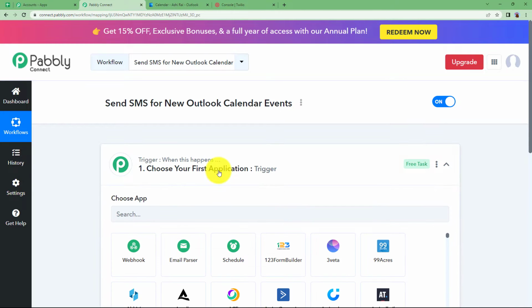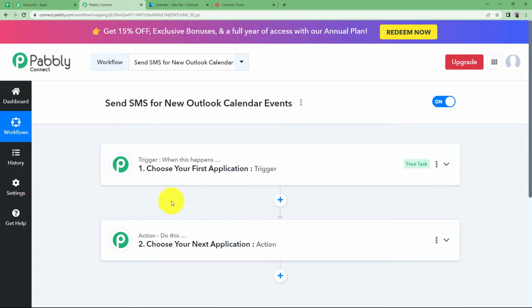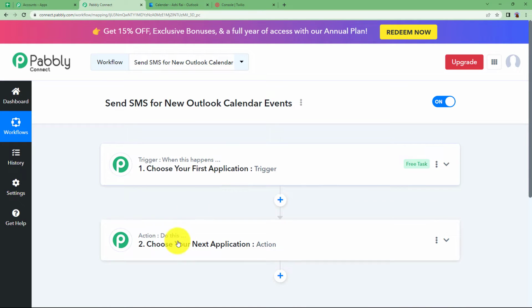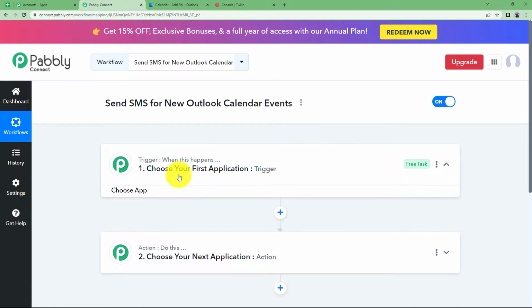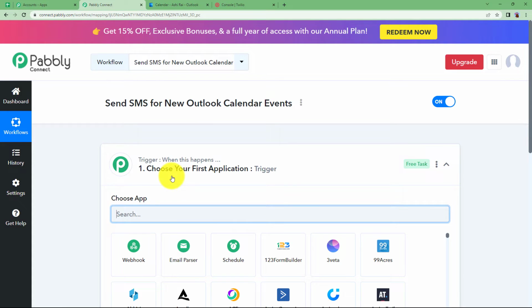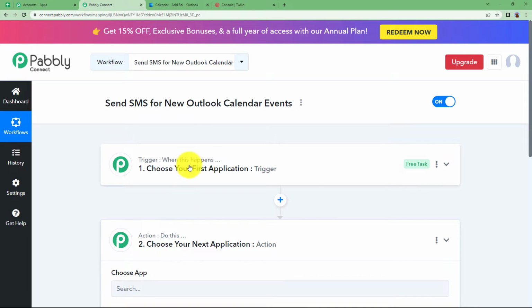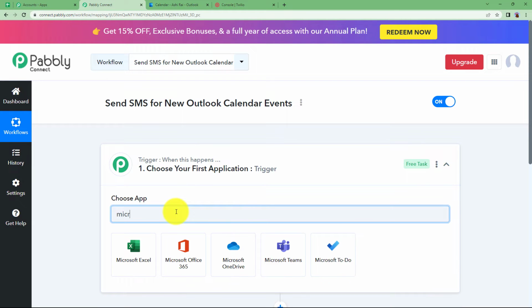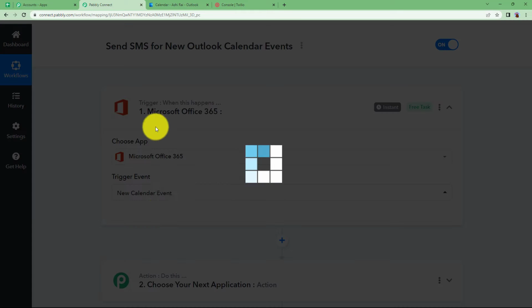So the trigger application says when this happens and action says do this. So trigger is going to be the first application where we are going to make the changes manually, which will trigger the workflow, and the action will be performed automatically. So the trigger will be creating a new event and action is going to be sending SMS. So choose our trigger application as Microsoft 365 and the event will be new calendar event.